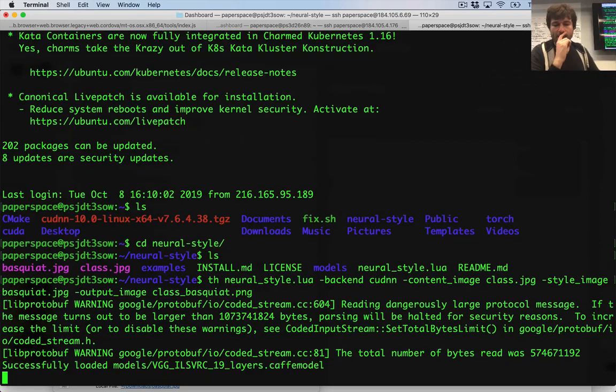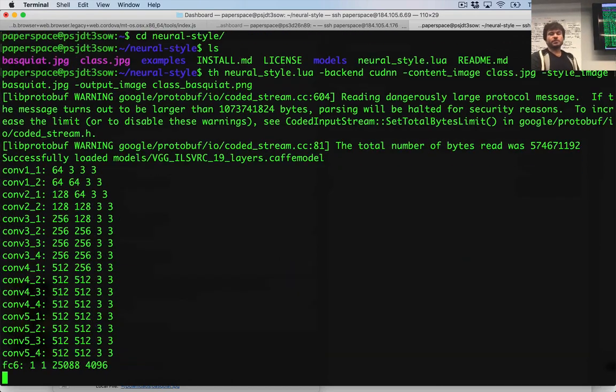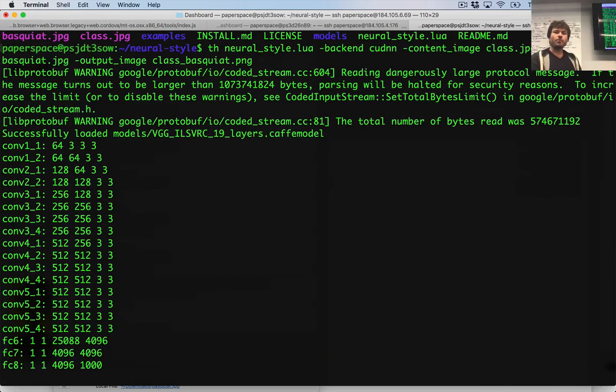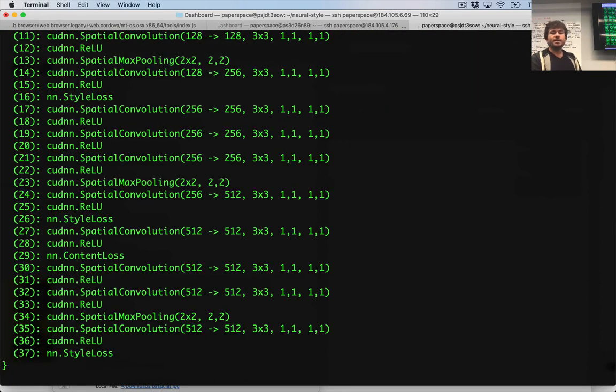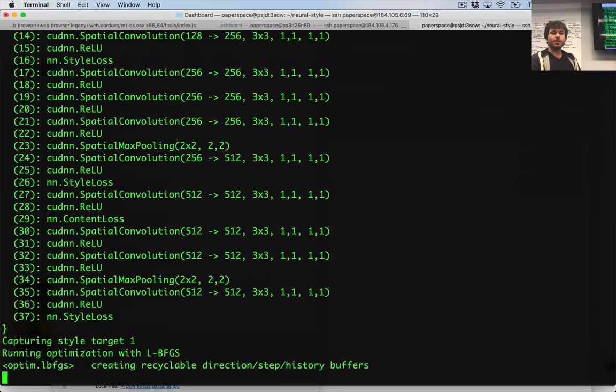So now what'll happen is it will load the neural network that's going to be used to analyze the images and give you the activations, tells us what the architecture of that neural network is, then it calculates the style of the one image that it has, and then it's going to begin to do its thing in just a moment.